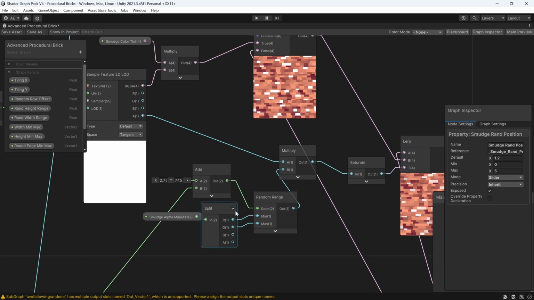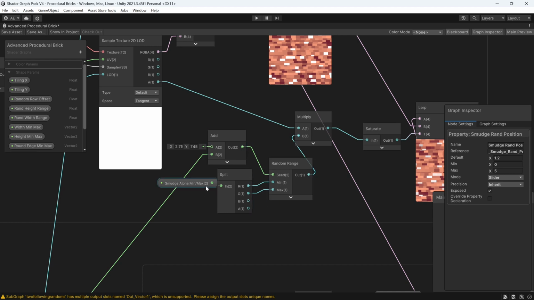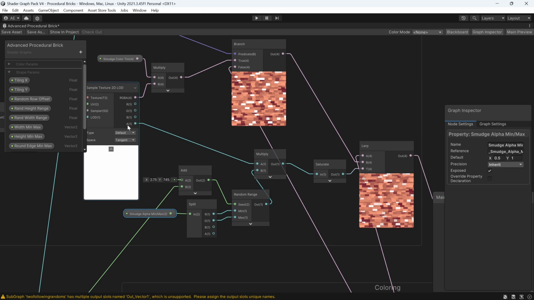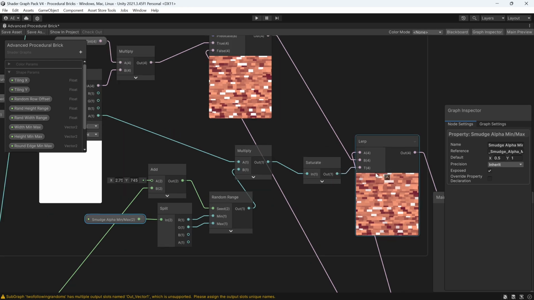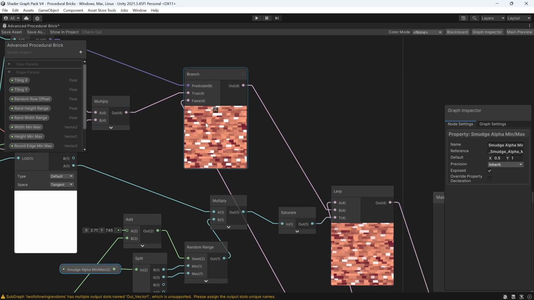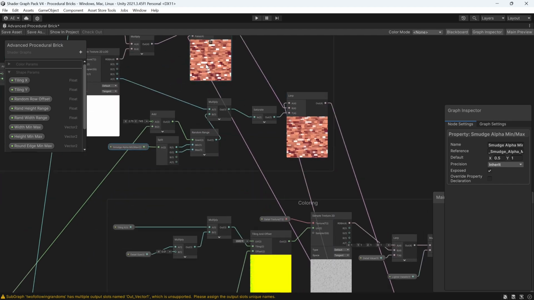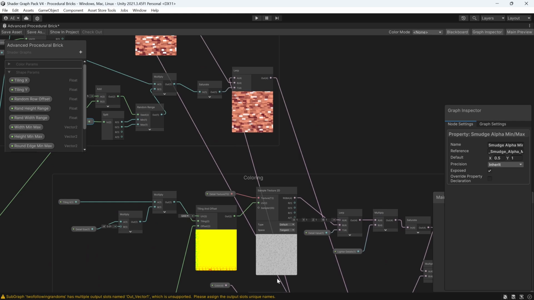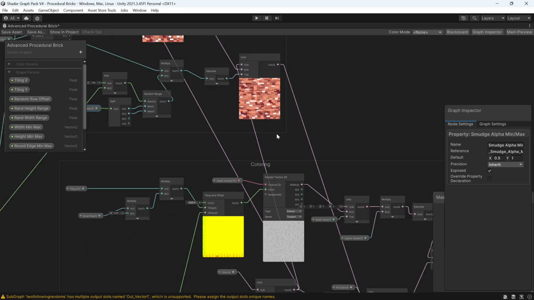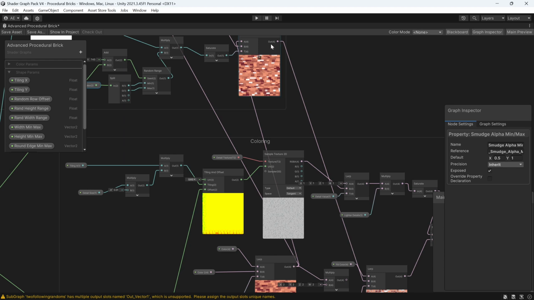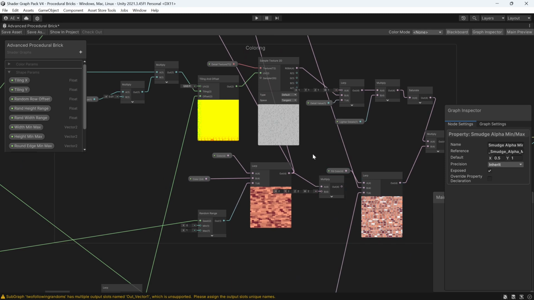And let's see here. This is the smudge alpha minimum maximum random value. And so we multiply the alpha by that. And then we put it into saturate so that we make sure it's between 0 and 1. And then we lerp between the color with the smudge and the original color, to have that alpha. So then the result of that goes into this place.